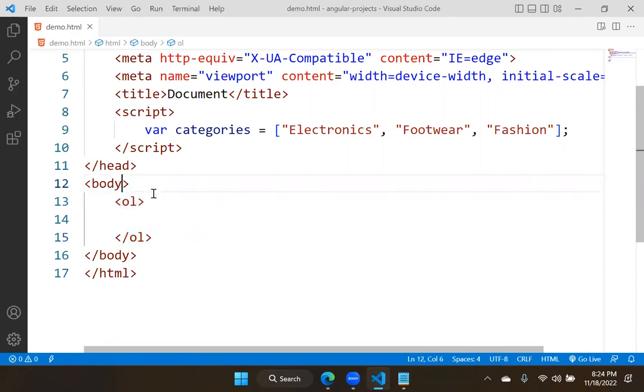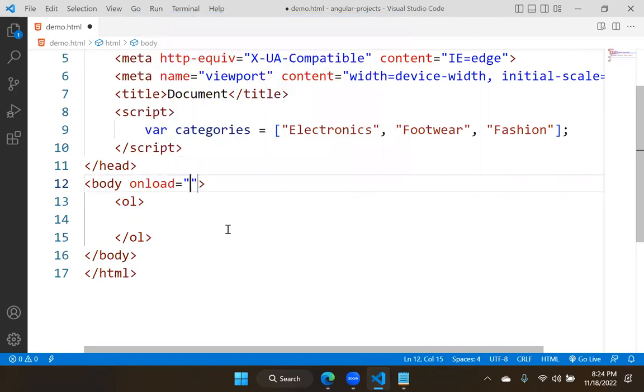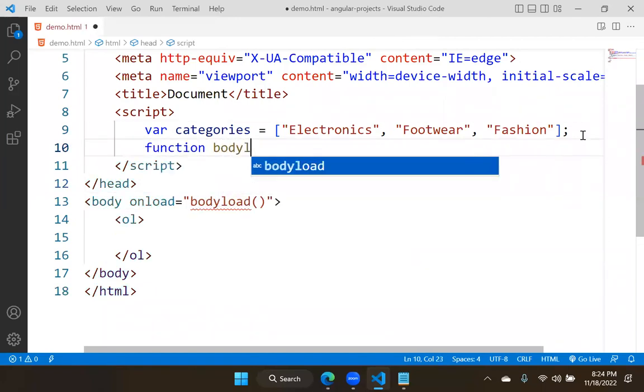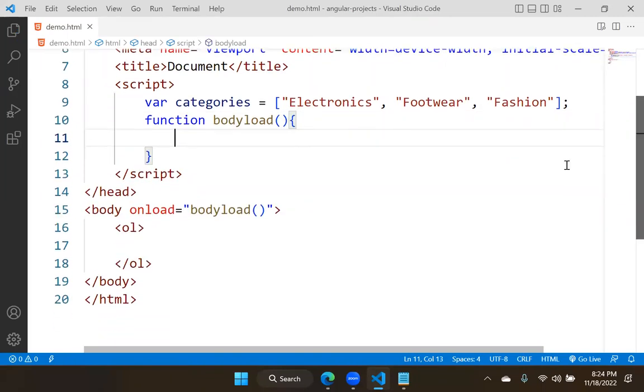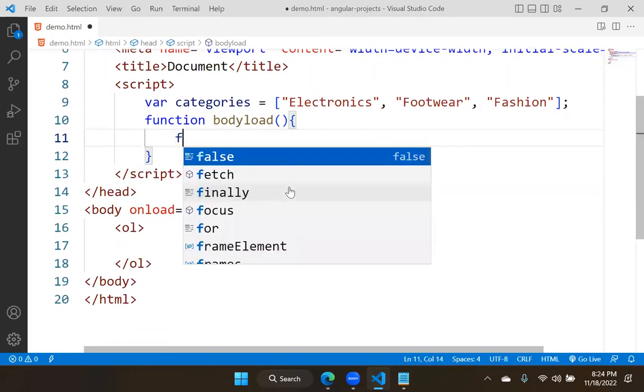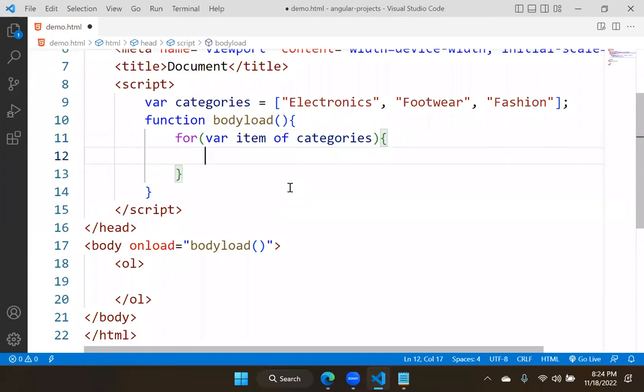JavaScript teaches you this. On body load, we need to write a function. What is the function? Body load. We have to read every item from these categories. We use for var item of categories. We read every item from categories, and we need to add this item into the ordered list as a list item.